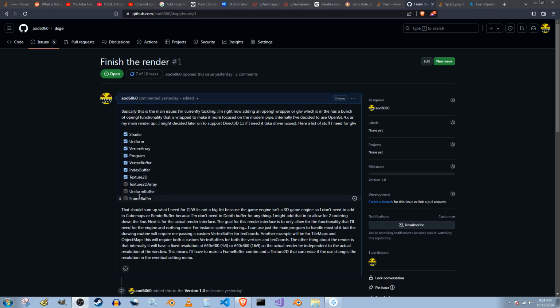And frame buffers, because I want to make sure the screen can scale, and that's going to require basically an image to texture. So I have to have a frame buffer to do that, or an off-screen frame buffer technically.